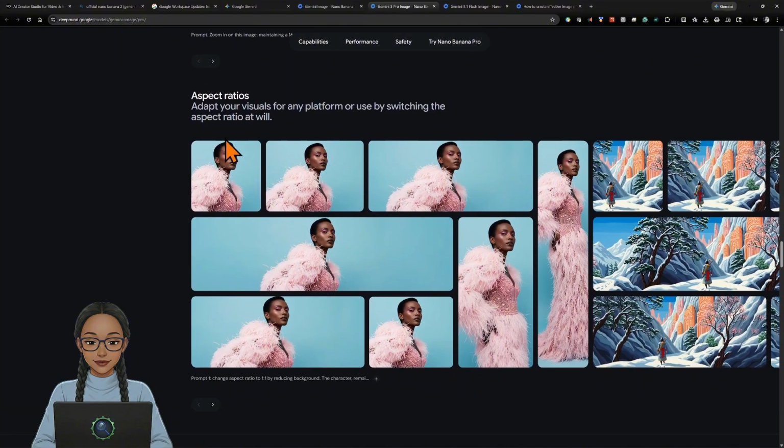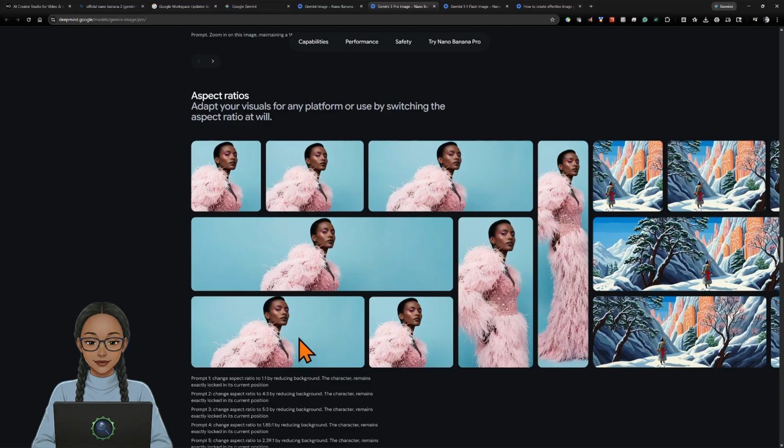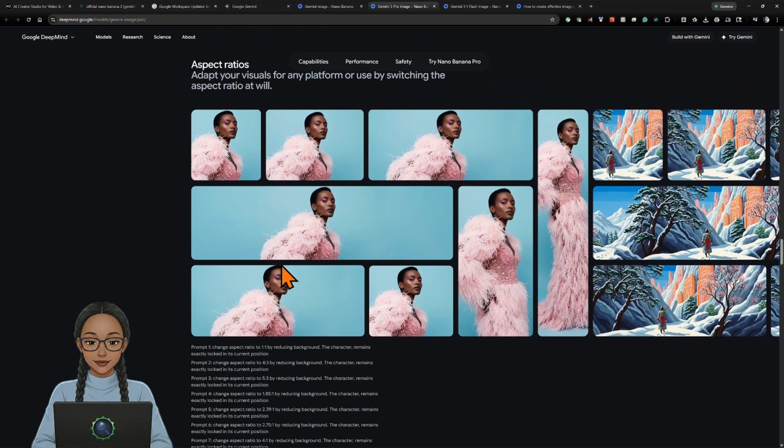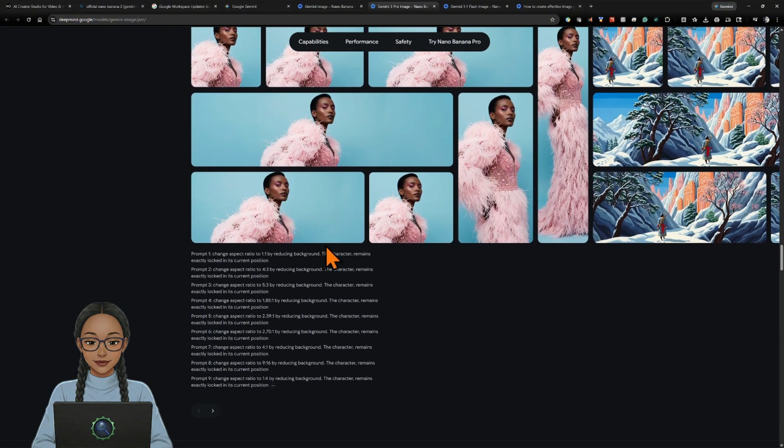Okay, aspect ratios. Adapt your visuals for any platform or use by switching the aspect ratio at will. On this one, let's see, prompt 1 to 9. They have 9 prompts here. The first one is showing a 1:1 aspect ratio, and then 4:3, 5:3. Okay, they're showing different aspect ratios.